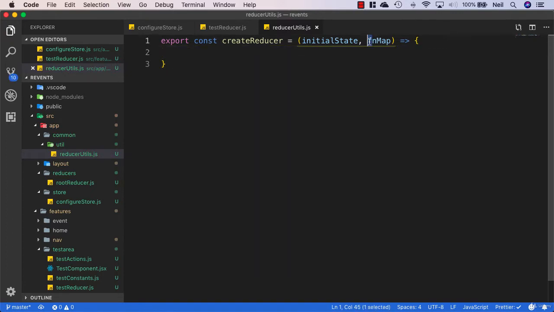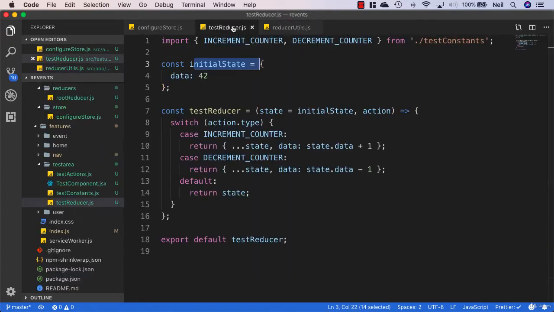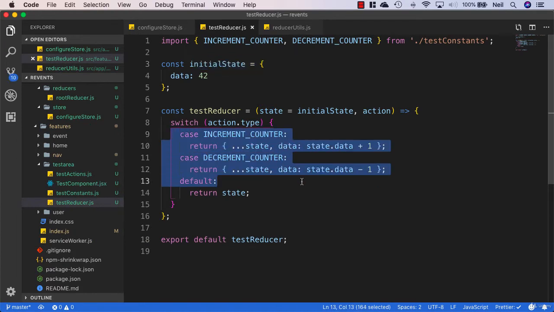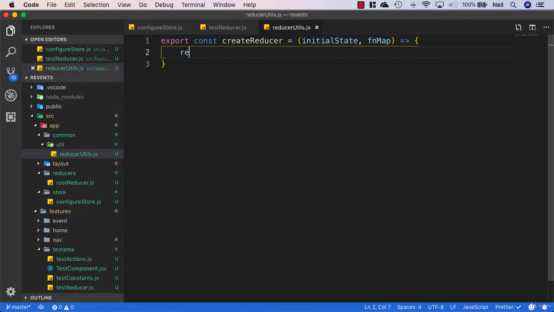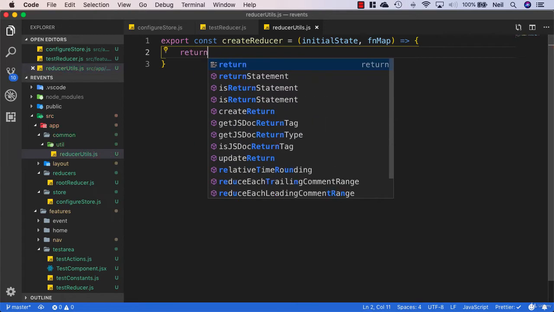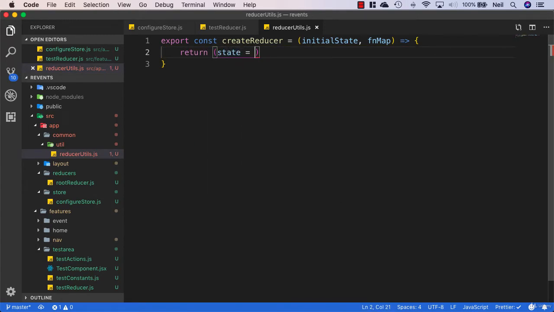It's basically going to be a map of our functions that we create inside here, but we're going to actually create functions rather than just using the cases inside the switch statement. So from this particular function, what we're going to return is the state equal to initial state, and then we'll specify the type, the action type, and if there's a payload, then we'll have this as well.